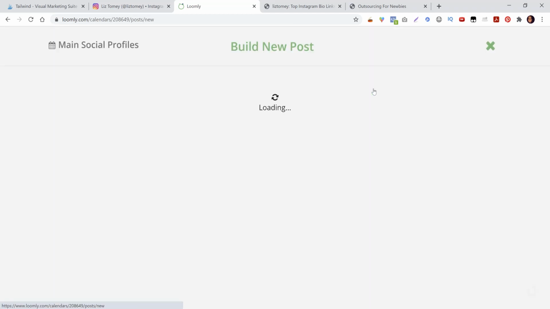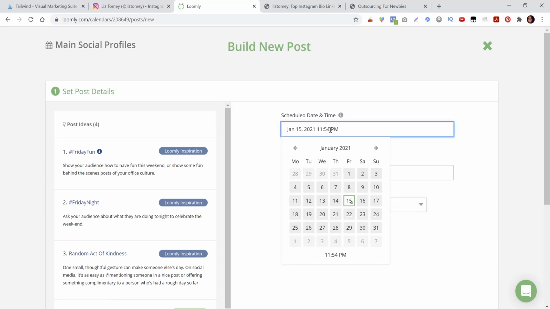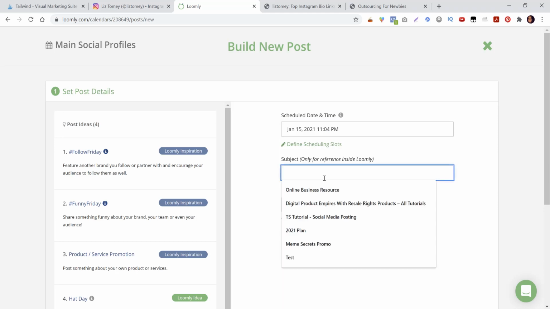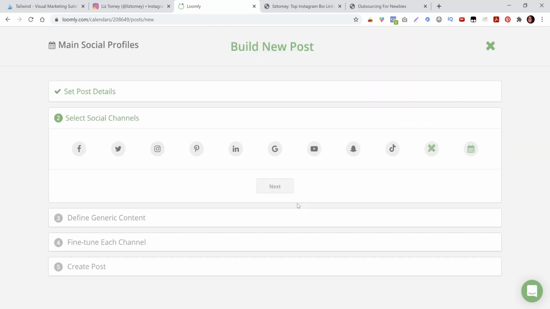I'm going to do new post. And I want this to go out at, usually it takes me about 5 or 6 minutes. So let's do 11. Let's do 11:04 just to be safe, okay? And this is for outsourcing for newbies launch. That's just for internal use. So then I'm going to click next.